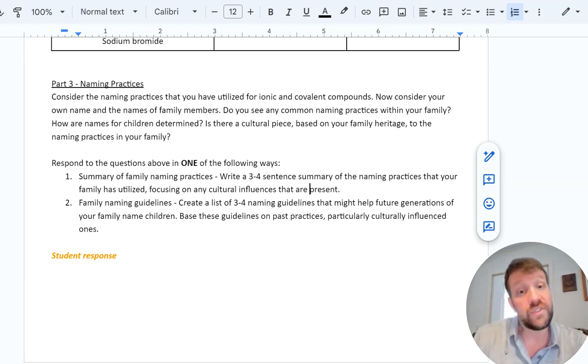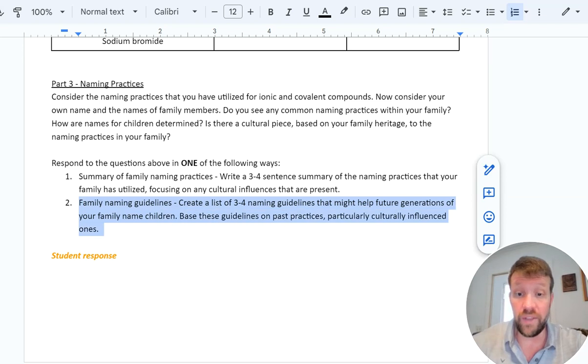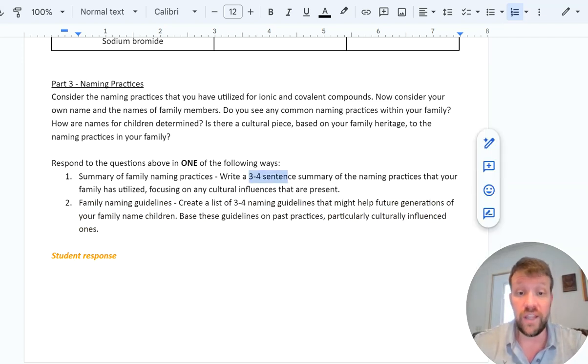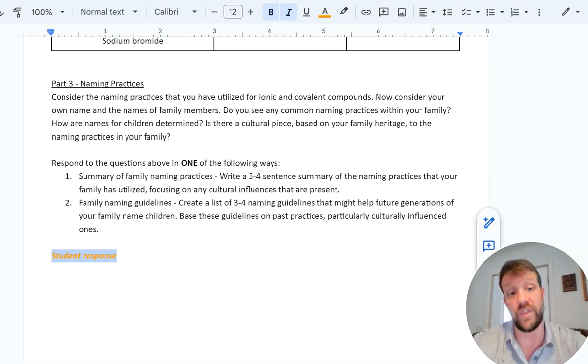If nothing comes to mind for that, then here's what I'd like you to do: think about what you might do one day when you have a child. Or if you do have a child already, how did you come up with your name for your child? Okay? There's no wrong answer so long as you're hitting this 3 to 4 sentence summary here and explaining how some naming practices within your family work.